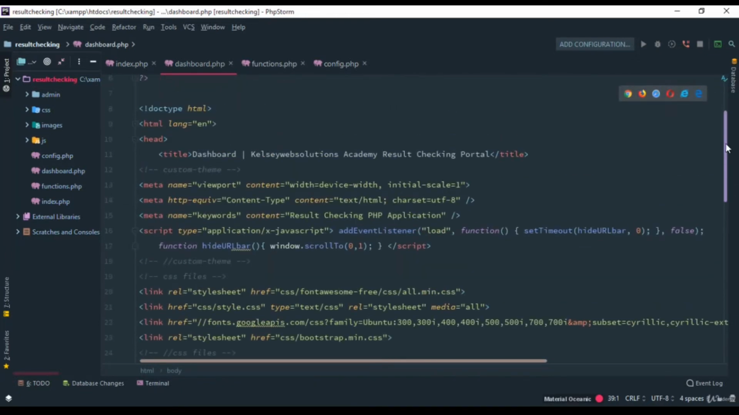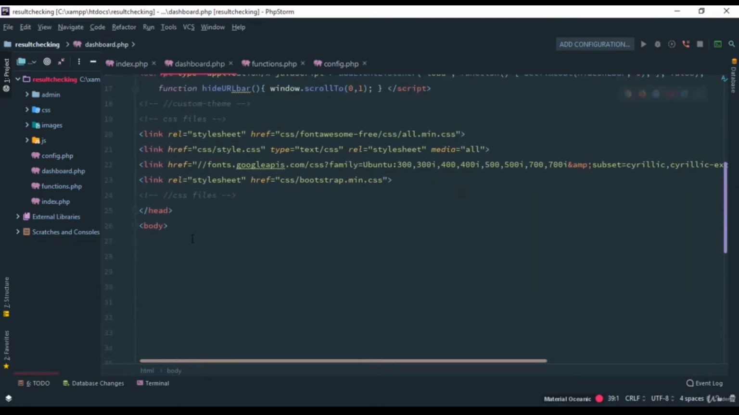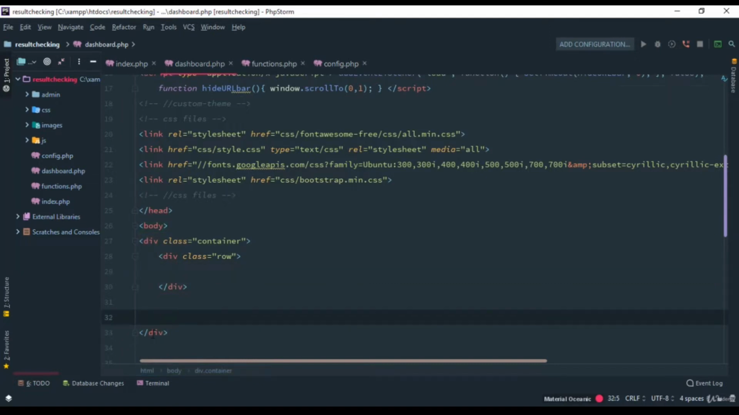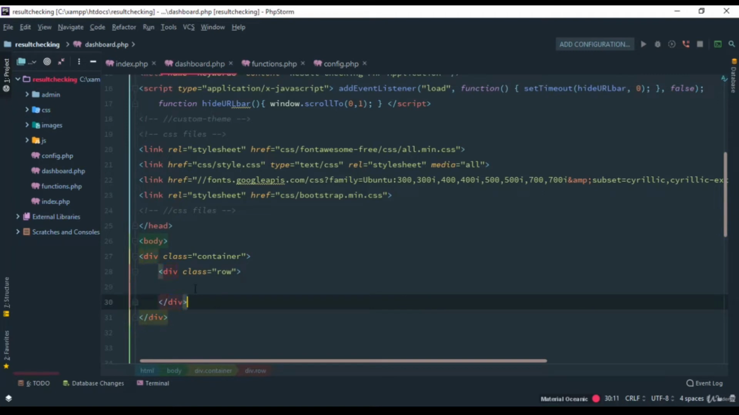So what I'm going to do right now is create a div with a class of container, and I'm going to create another div with a class of row. Okay, so another div with a class of row. Now the next thing I'm going to do is create another div, and now we have 8 columns.